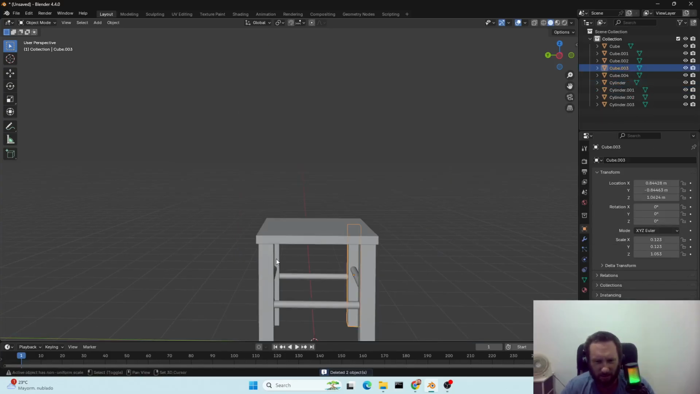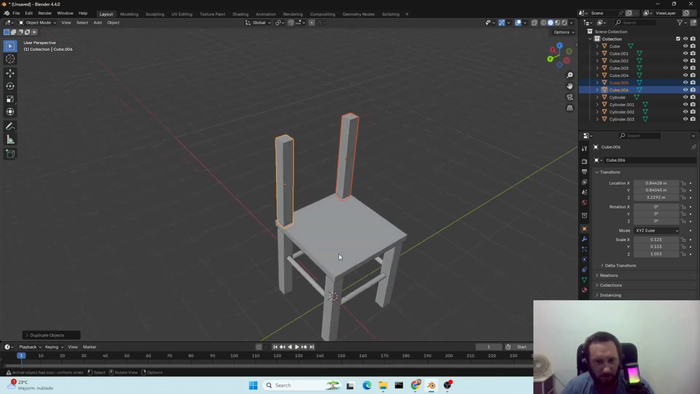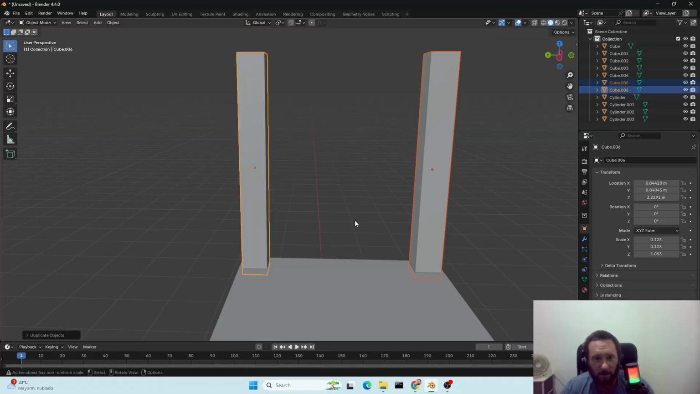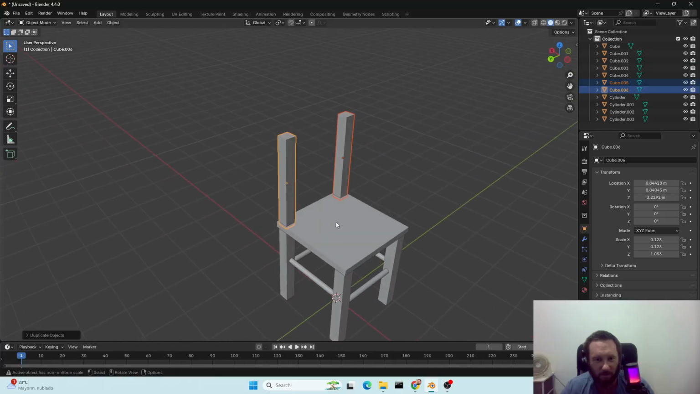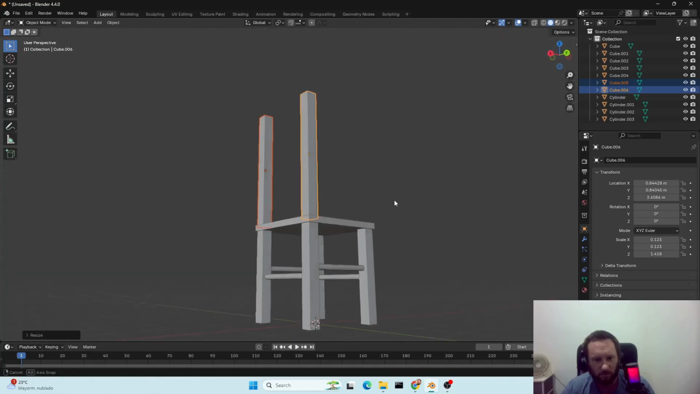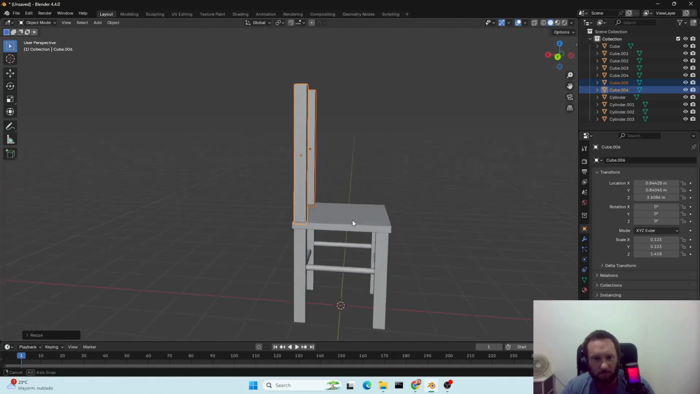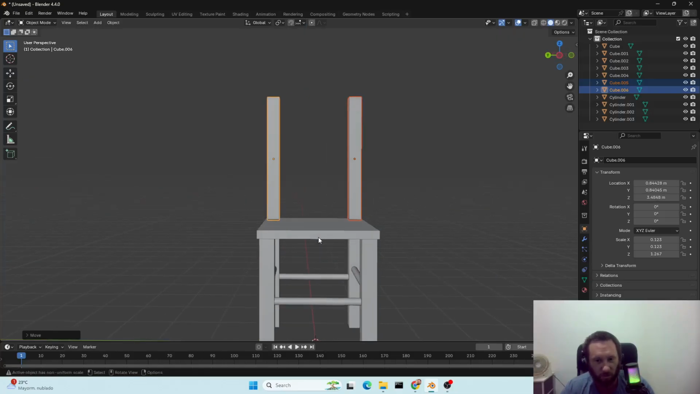Okay, let's try this one more. No, there we go. Duplicate, grab Y. Now they are good. Awesome. Okay. Maybe a little bit taller. Way too tall. Good to go. All right.